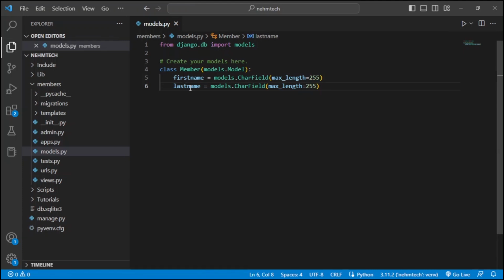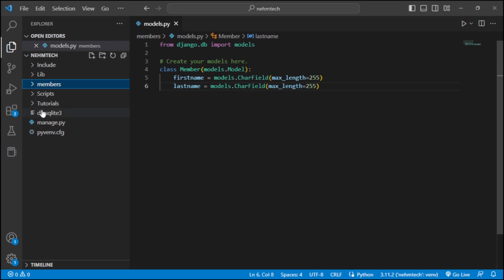So let me talk about the SQLite database in a few. Now, when we create the Django project, we get an empty SQLite database. It was created in this NameTech root folder when we created it. Let me close these members, and then we have this file here called db.sqlite3.